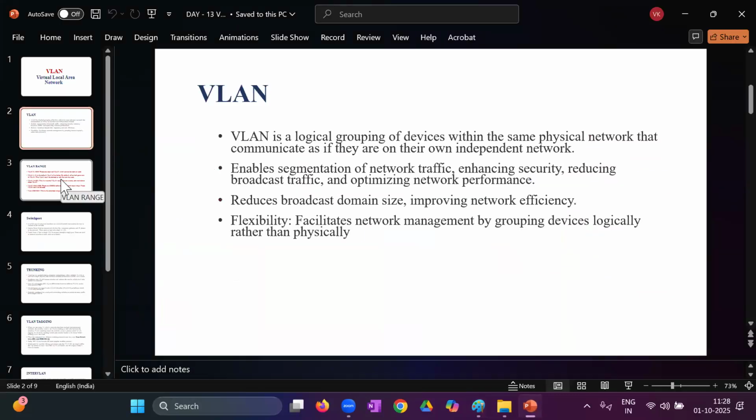Okay. Now, every time we are saying we will assign one VLAN ID. So what will be the range of the VLAN ID? That we have to write, VLAN 10, VLAN 20, VLAN 30. So what is that number range?